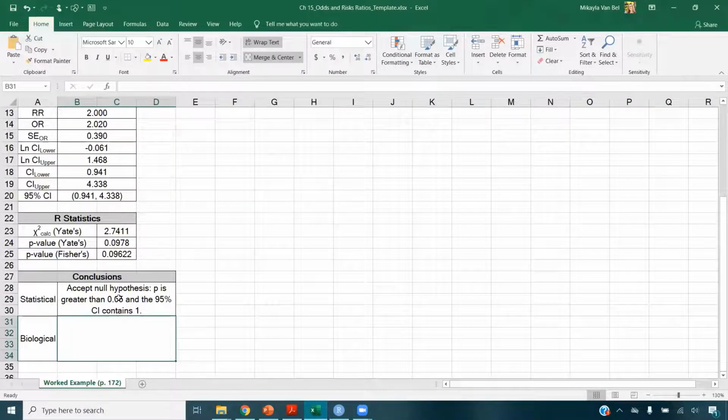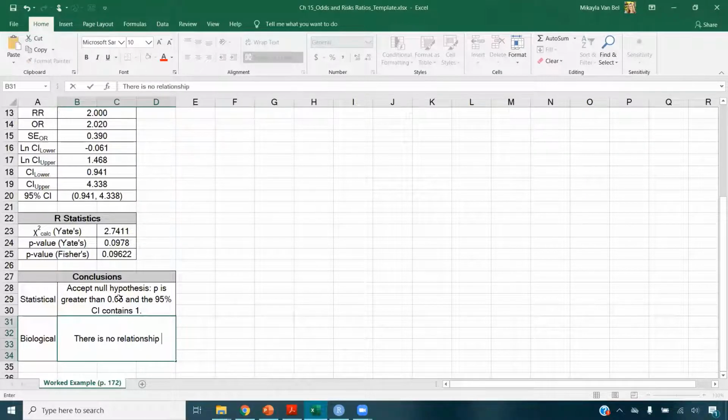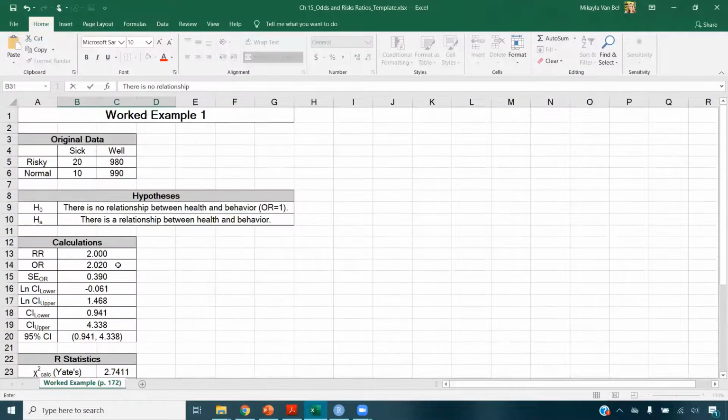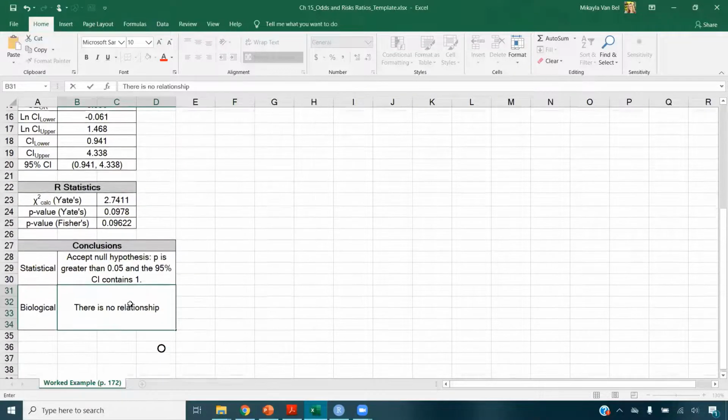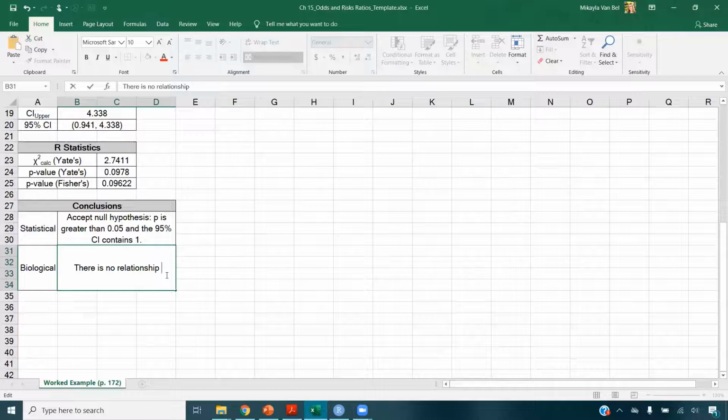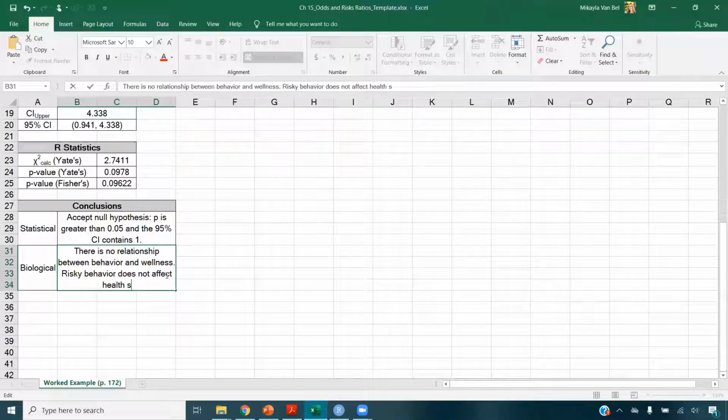Biologically, this means that there is no relationship between the two properties. And remember, the two properties were behavior and wellness. So there's no relationship between behavior and wellness. Another way to say this is risky behavior does not affect health status or wellness.